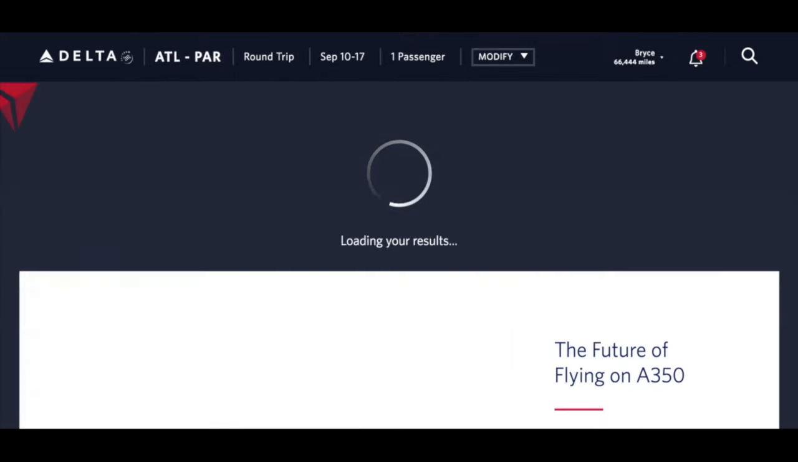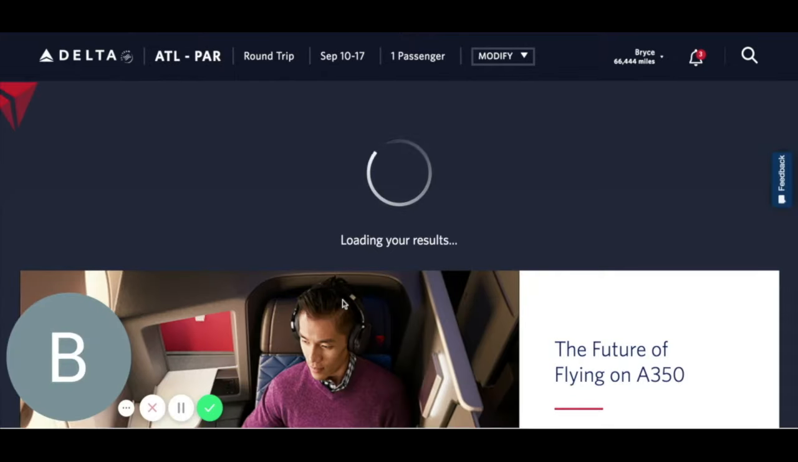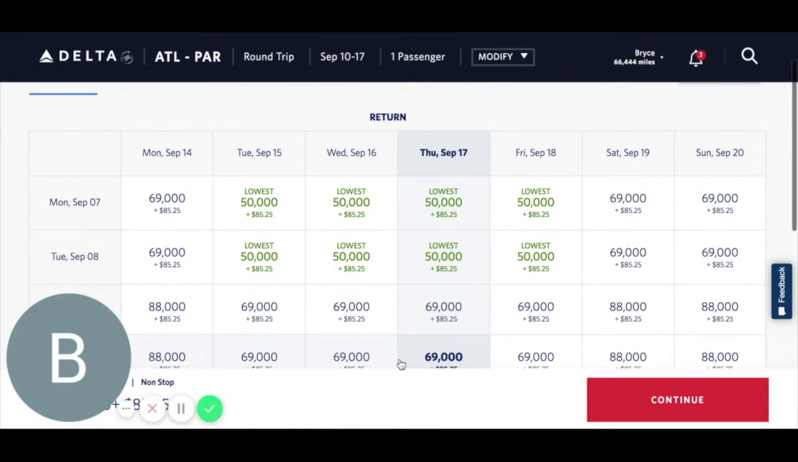The next page that you're going to see shows one of my favorite ways of viewing award availability for flexible dates. And that is an intuitive grid in which you can see different prices based on departure and return dates, both at the exact same time. So I'll show you how that works.